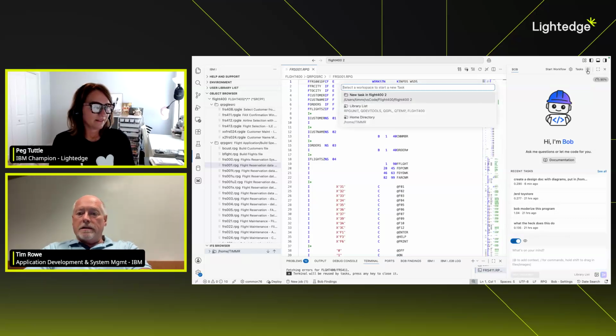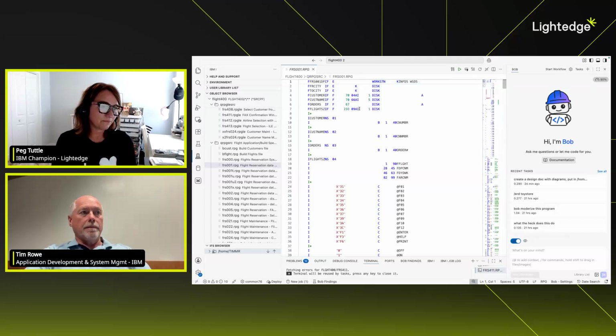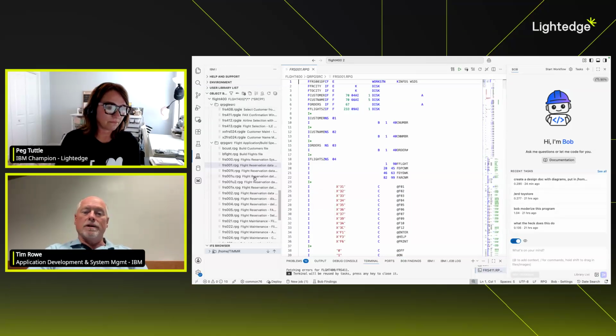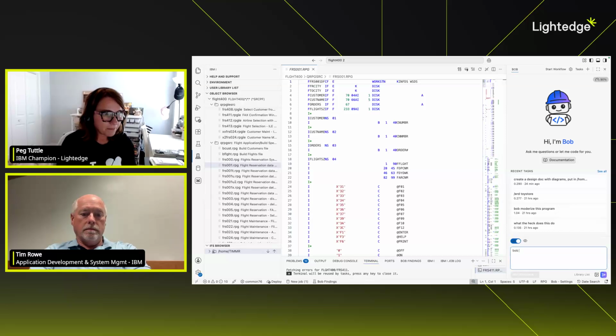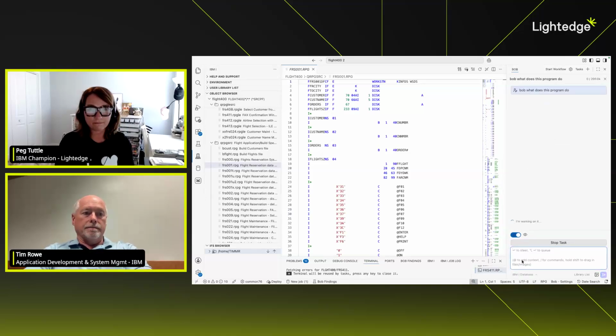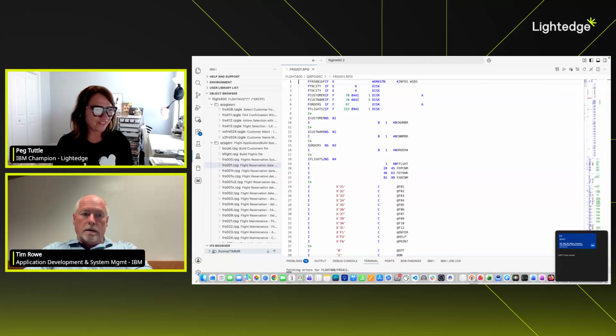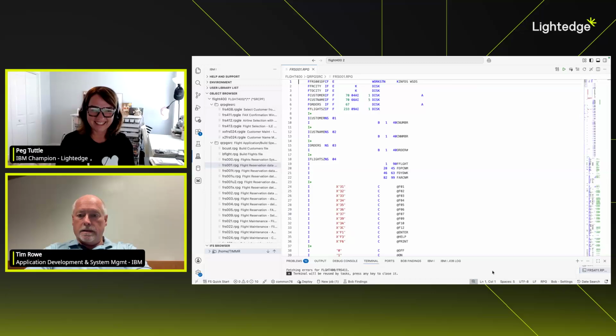I'm going to first make certain that I connect to my library list. This gives Bob the ability to work directly with and take actions against this workspace, which is on the IBM i directly. Hey Tim, Herman is asking if Bob is installed on a local desktop or if it's in the cloud. Yes. There you go.